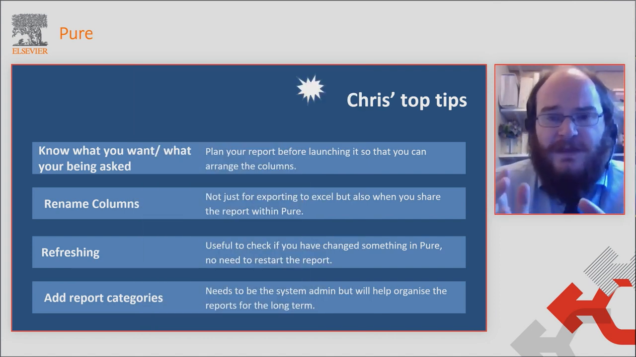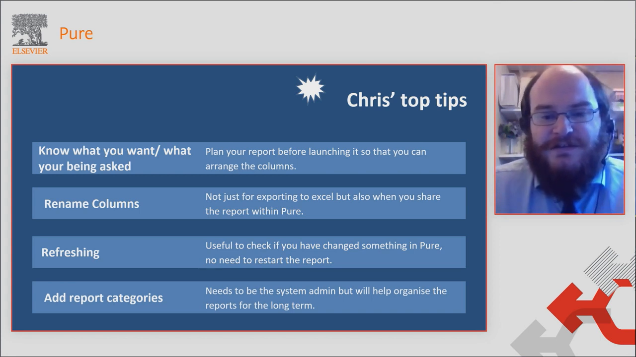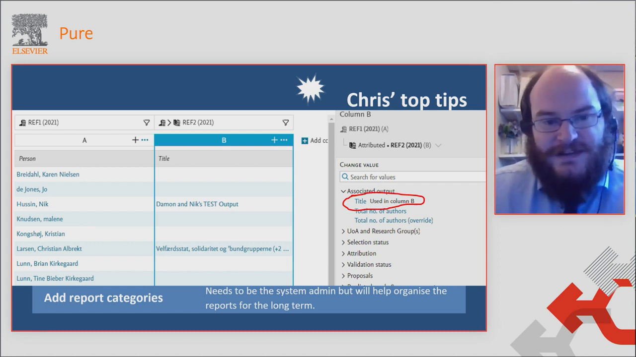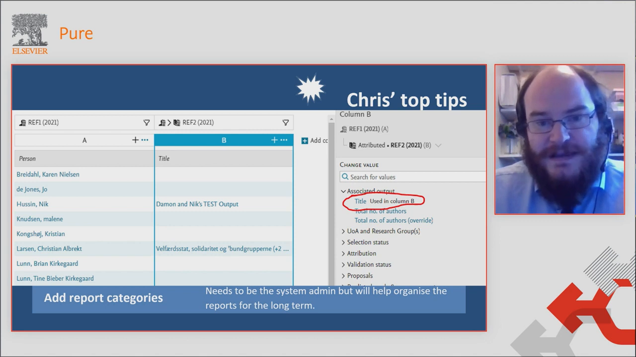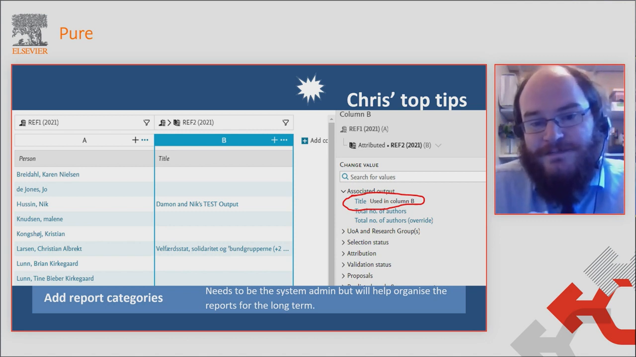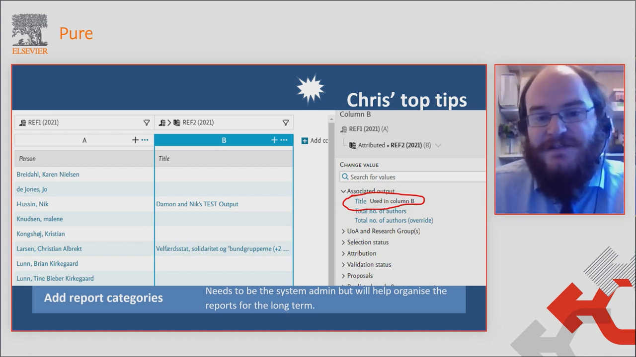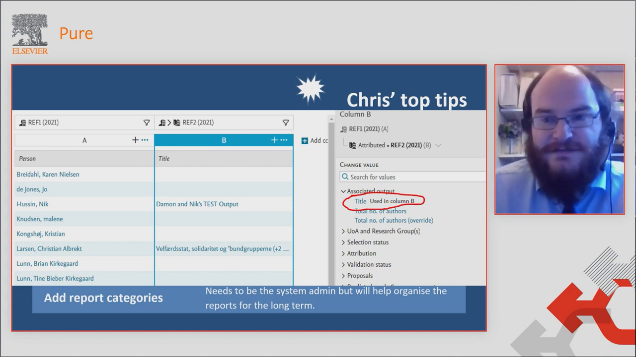Refreshing. When I've been speaking to people, there's often been a bit of time when people are saying they've loaded it, they've changed some data, but they need to refresh it again, and a lot of people close it and reopen it. One of my quick tips for that is that if you just highlight the column that you want to change, so I've clicked on column B, and if you use the same selection, so this one again is title, it's already been used. If I just click title again, it will refresh all the data in the table. So I don't need to close it and reopen it. I just need to re-click on it. It doesn't change any of the settings, it just reloads the data.